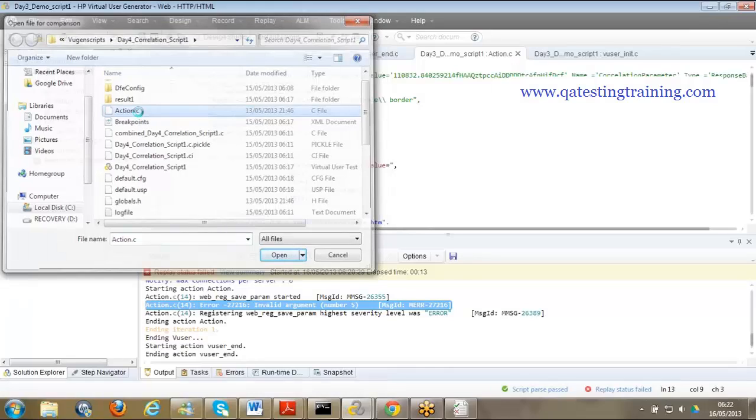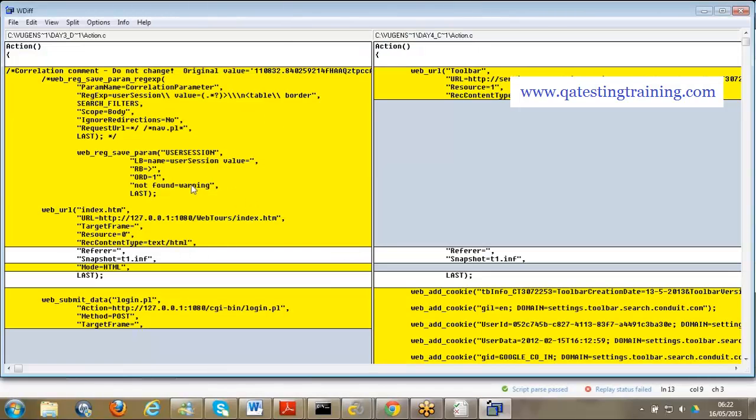Now I am in script day 3, some demo script 1. If you want to go here and then compare to any other recorded one. So first you have to compare two different scripts. Now I am comparing day 4 correlation script 1. Which one would you like to compare? Just go to action.c and click compare.